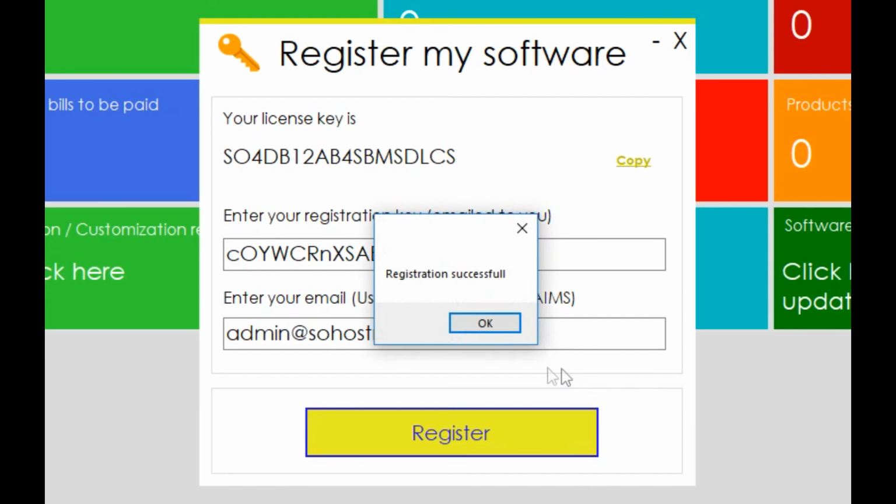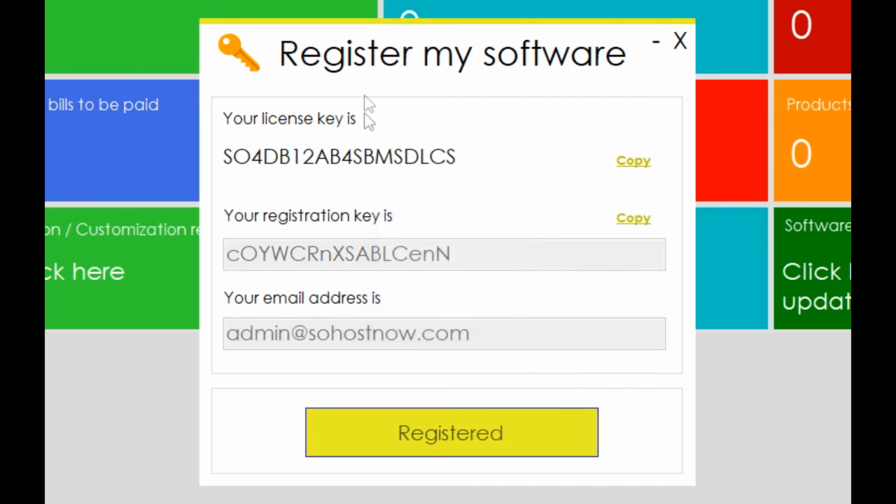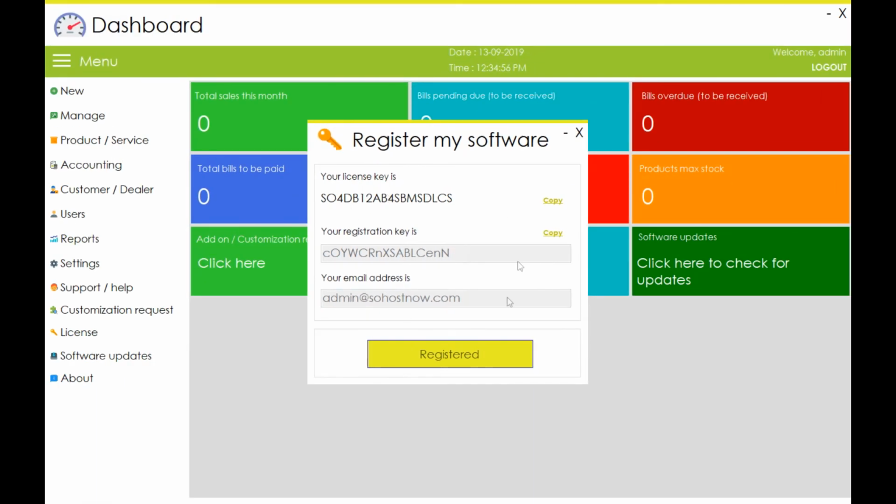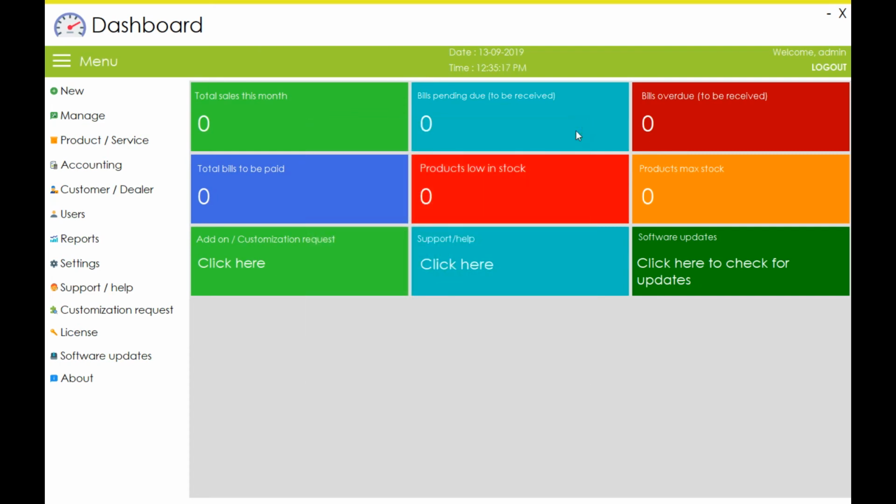Registration successful. Click on OK, and you can see your software is registered, and the warning here is gone. Close this window, and now you can start using your software.